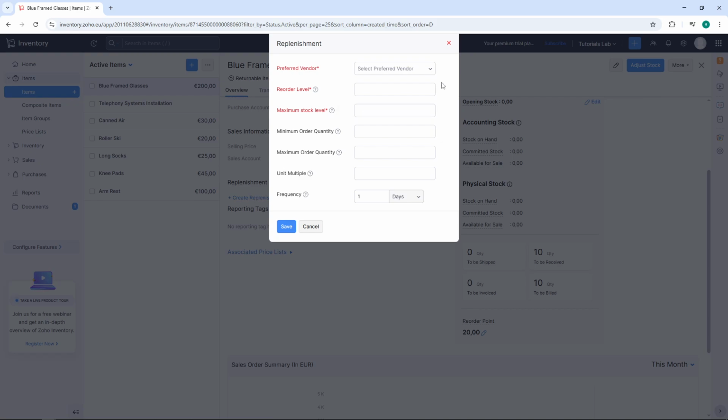First, set your preferred vendor. This tells Zoho Inventory which supplier to use when generating purchase orders automatically. Next, define the reorder level, which is the critical stock quantity threshold that triggers the replenishment process. When your inventory dips to this number, Zoho will alert you or create a purchase order depending on your settings.